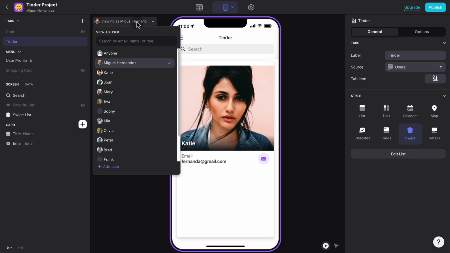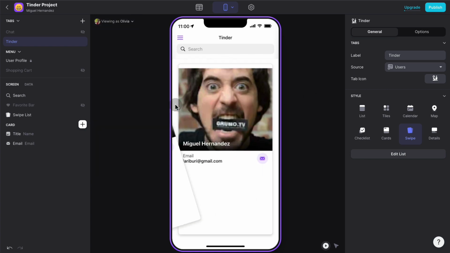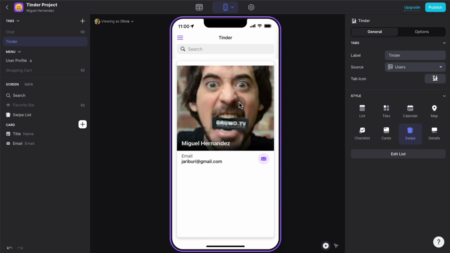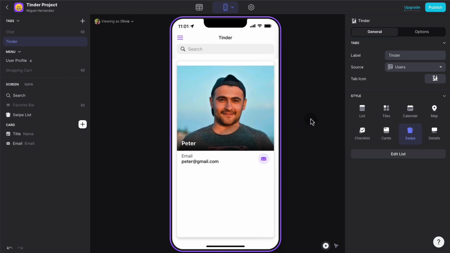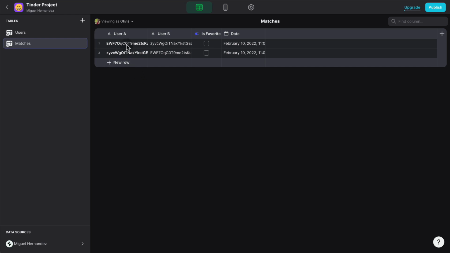So I'm going to log in as Olivia, and I'm going to swipe left until I find my profile, Miguel Hernandez, and I'm going to swipe right. So in theory, now there should have been a match, because if we go here under matches, we can see that I like Olivia and Olivia likes me.